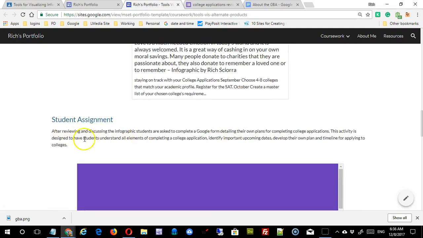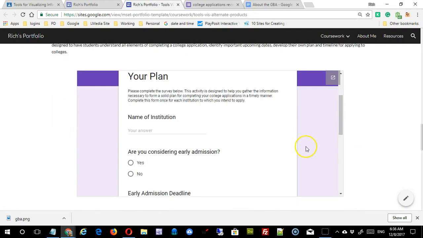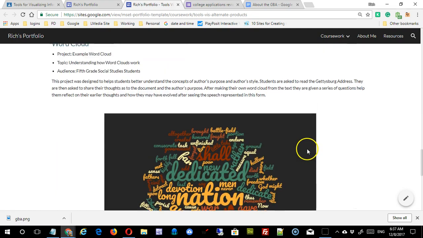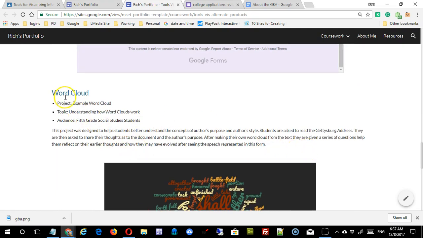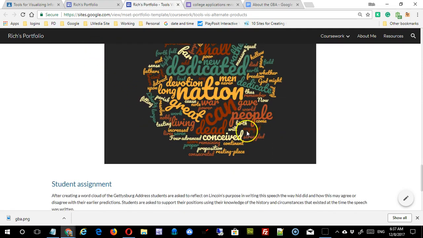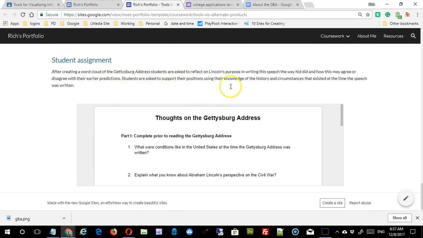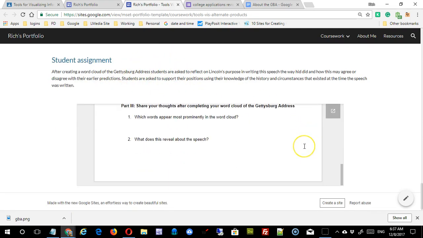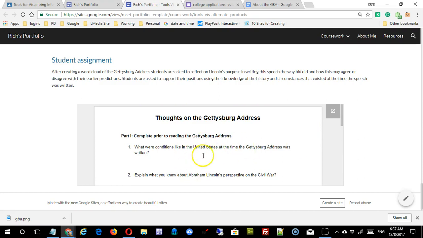I've got this student assignment description. There's my form, and down below that I've got that same pattern with my word cloud, a description of the initial product, an example of it, the description of the assessment, and this nice view of my interactive form associated with that product.